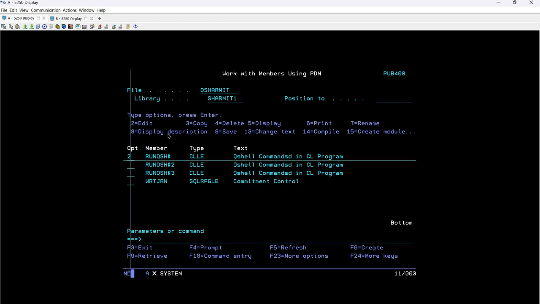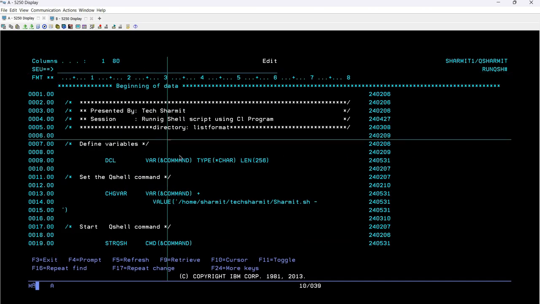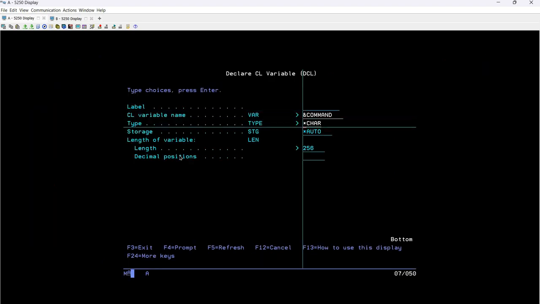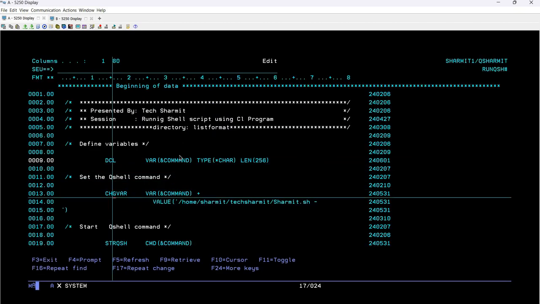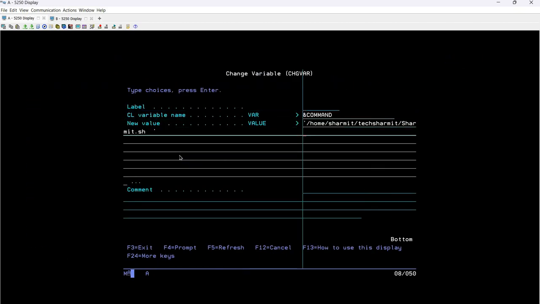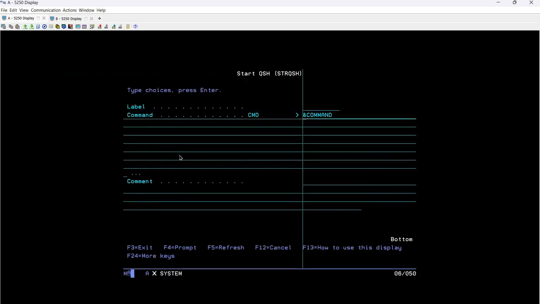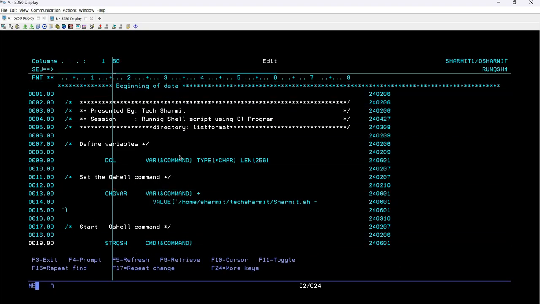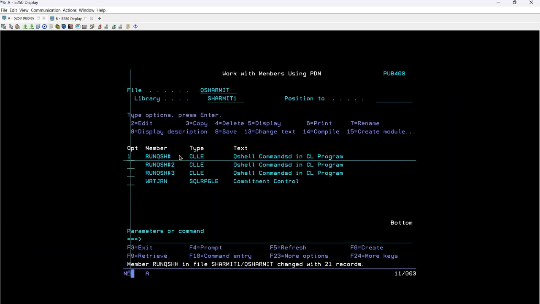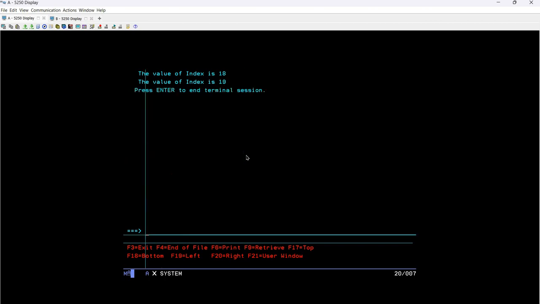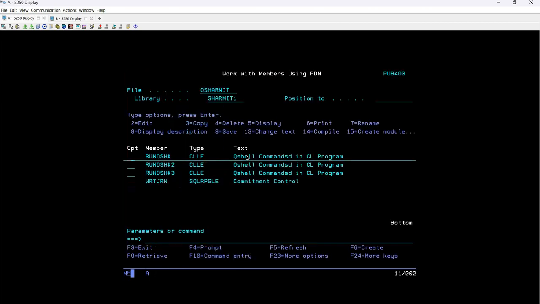Now I'll quickly show you how we can run this through a CL program. For that you just need one variable. You can write DCL, take F4, provide variable name, type, storage and length. Then we will use CHGVAR, take the variable name and the command, or the script path, then STRQSH in the command variable. So it will execute this script. Let's see, compile and call. After the call, you can see it prints the values from 0 to 19. Okay, so this is how it works.